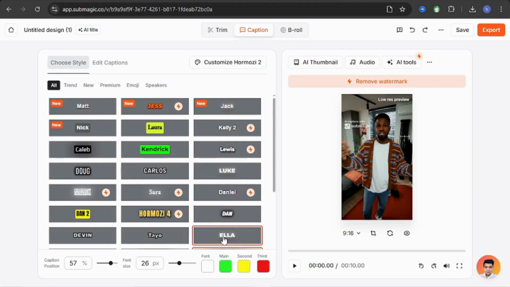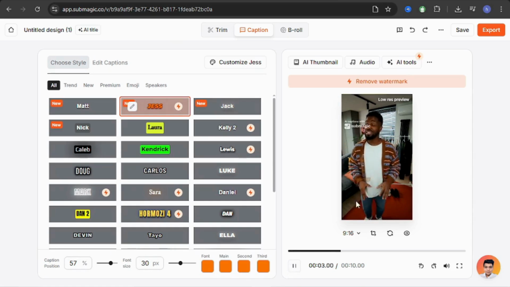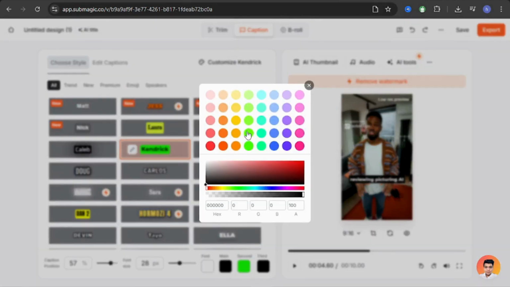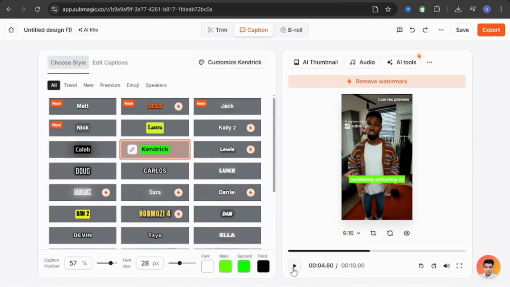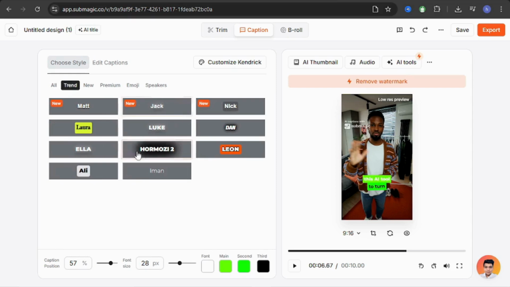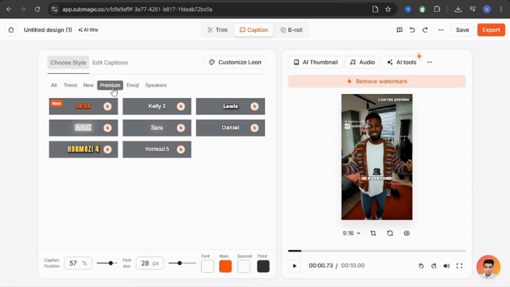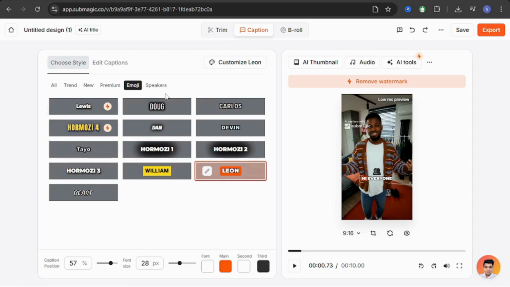Now your video is ready, and here are all the caption styles. You can choose anyone you like. Let's choose the first one. It's good. And with the second one, you can change the background of the captions. Let's choose this. Click here and preview it. It's really good. Let's choose another one. Here is the trend style. Let's choose this. It's good. And let's see the new style here. You can see the premium, a lot of styles here.